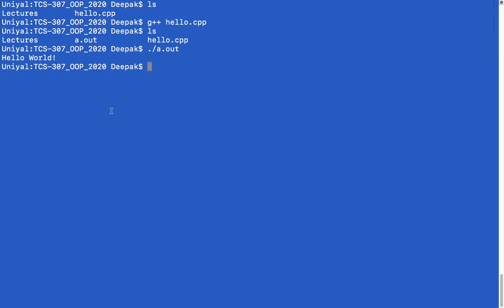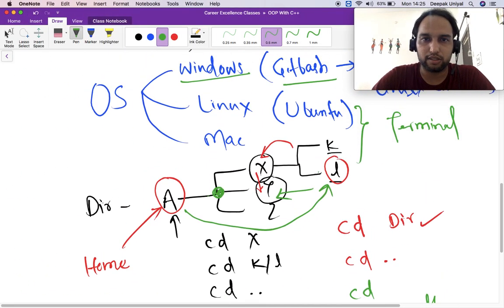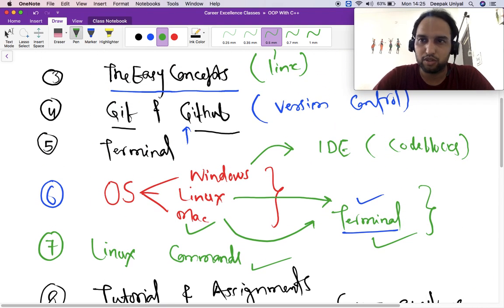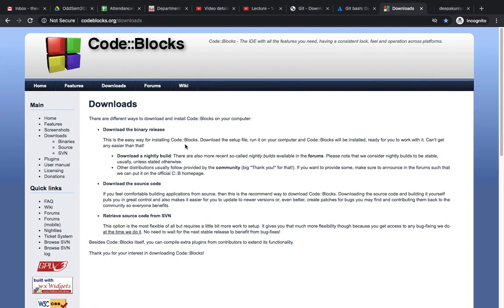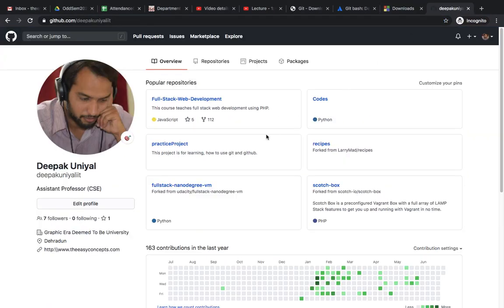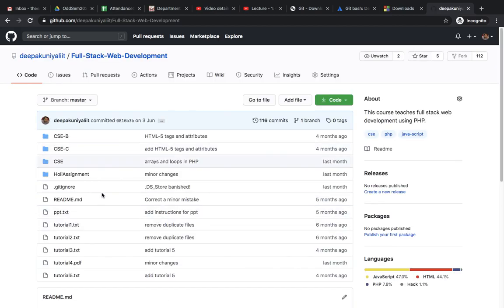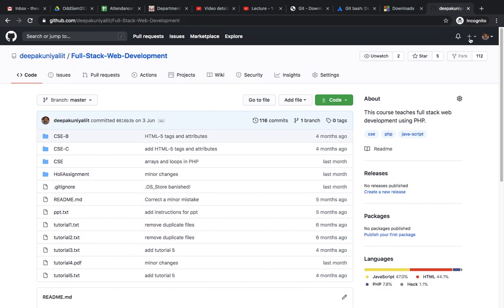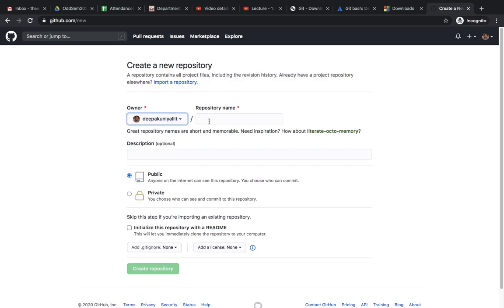Now another thing that I am going to discuss in this lecture is about Git and GitHub. So how I can do that, let us see. This is my profile, and in last sem I have taught full stack web development, and for that all the files are here. You can also see them if you like, but for you what I have to do, I am creating a new repository here, and the repo name is oop.